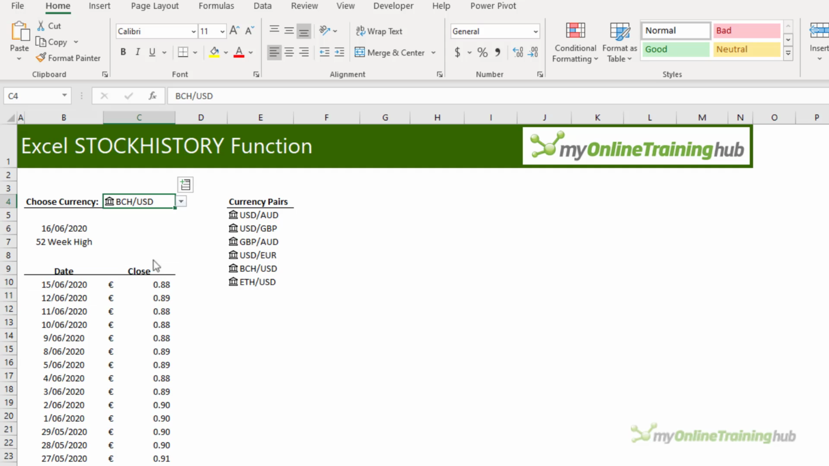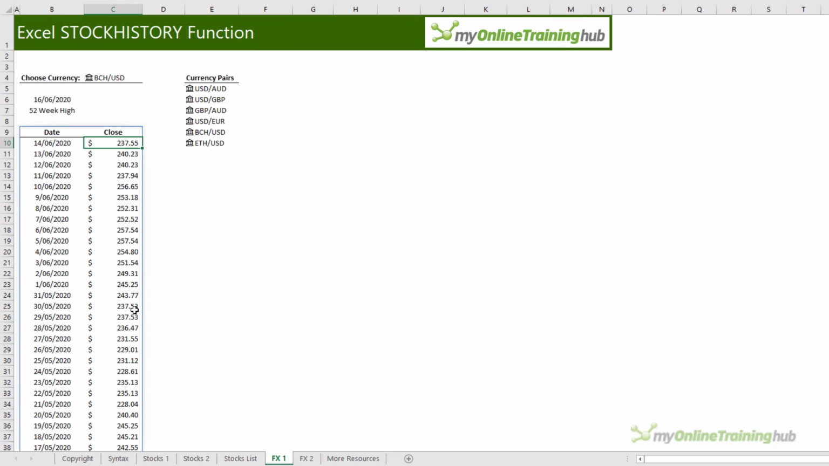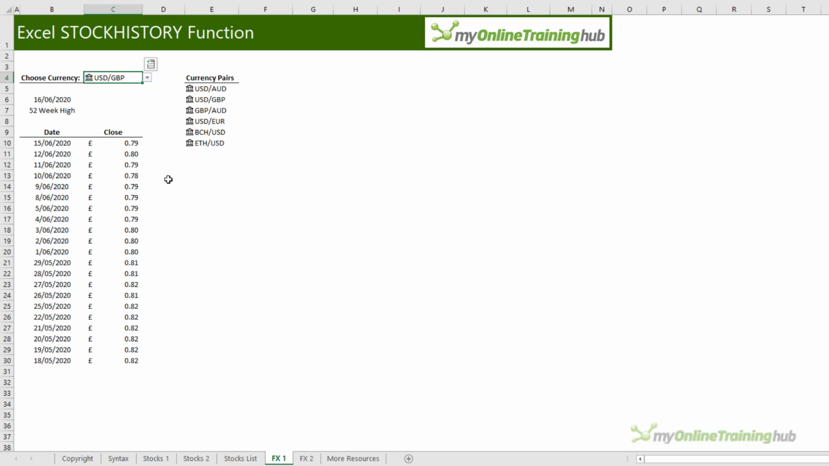Let's look at the cryptocurrencies. Now you'll notice there's a lot more data for the cryptocurrencies, and that's because they trade every day of the week, whereas traditional currencies only trade Monday to Friday or when the exchanges are open.